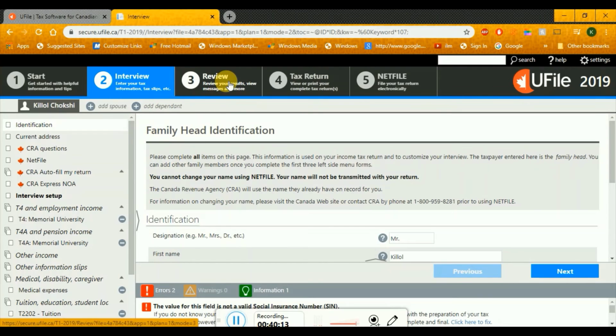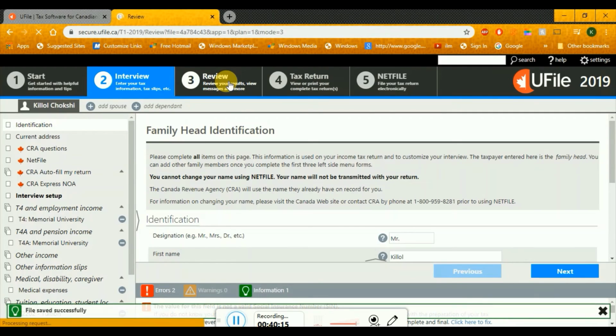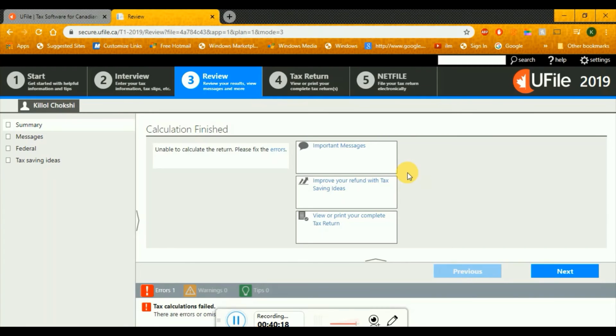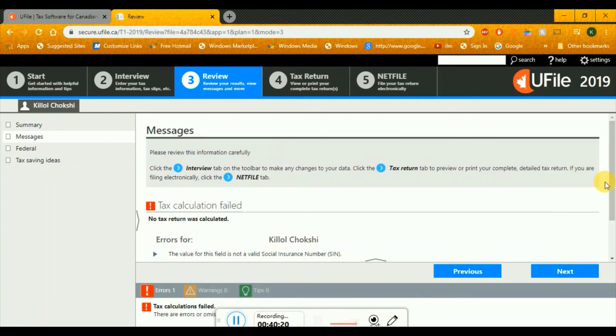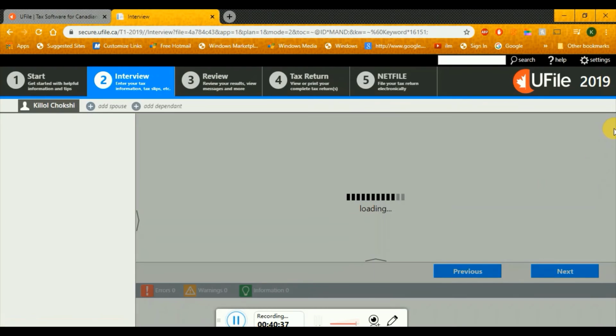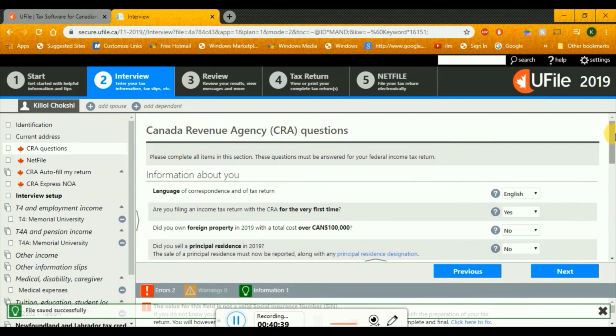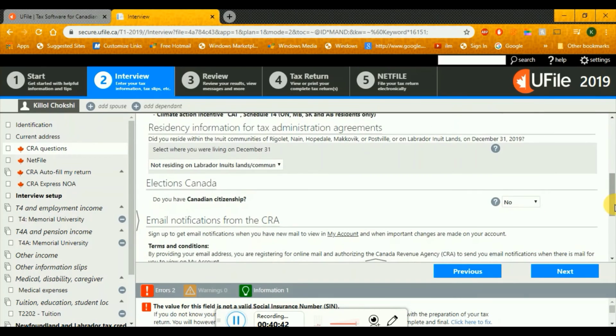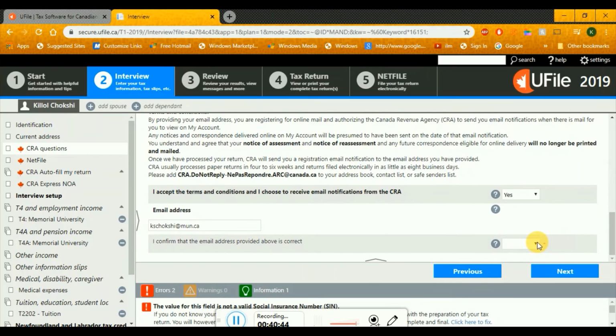And it said, let us go back to review and then again check errors. So the software has directly detected it's not a valid social insurance number. In case this happens to you, you will need to do the same thing and then add 000. And let's fix the email address option. I forgot to confirm it, so you go down and I need to say yes, and that should do it.